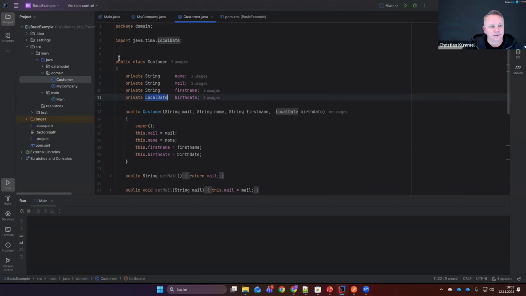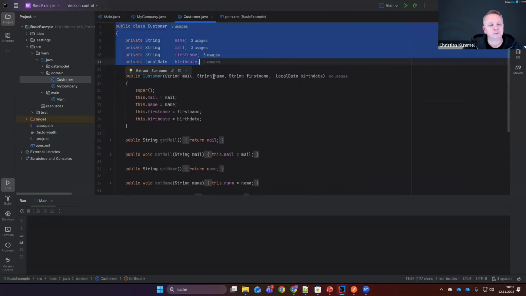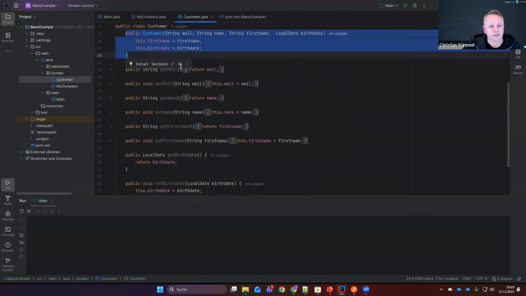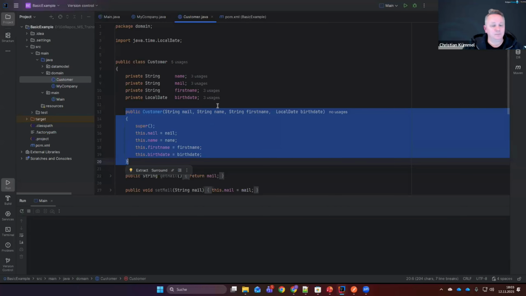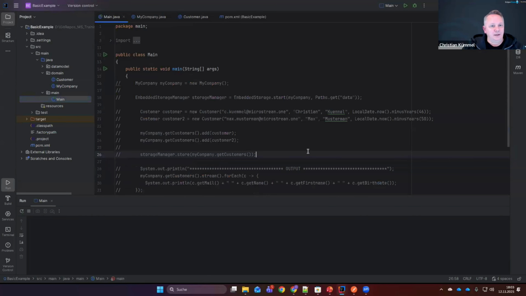Okay, so as I said, nothing special here. We have the customer here, some fields, a default constructor, and some get and set methods, and that's it. So nothing more within that project. But by the way, you could use records, of course. No worry with records. Let's jump back into the main class. So we need one instance of MyCompany here, and then we need our first instance of our embedded storage manager.